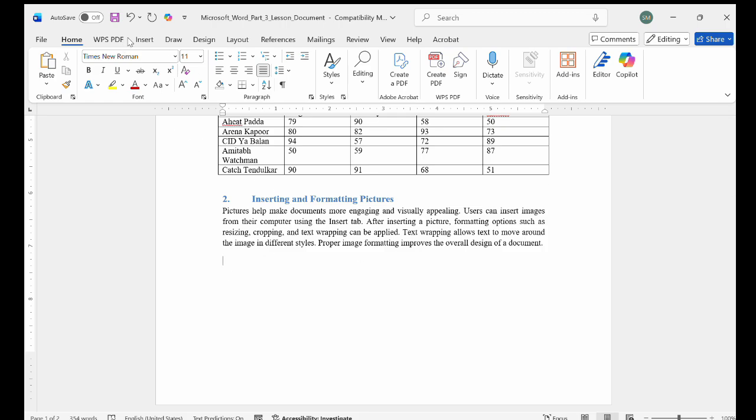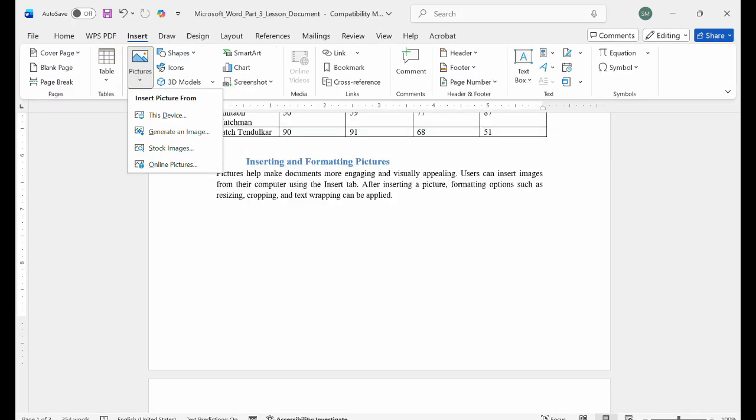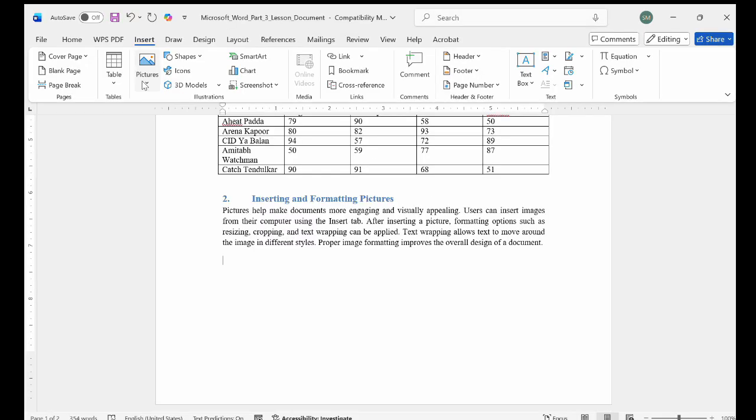We are still here on the insert tab. We're going to do inserting and formatting pictures. So come here on insert and insert picture. You can insert pictures from your computer, a stock images library, or online sources. It depends on what you want, because pictures help you make documents more engaging and visually appealing. Users can insert images from their computer, and after inserting a picture, formatting options such as resizing and cropping are available.